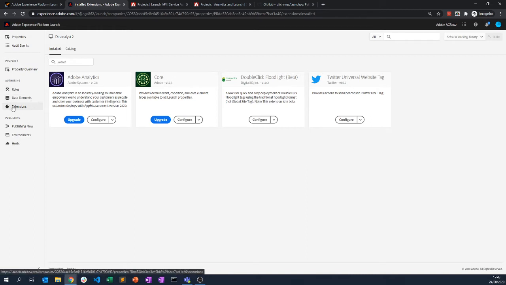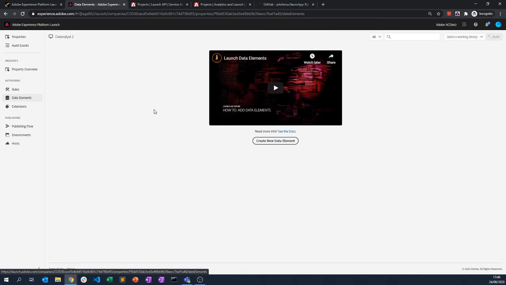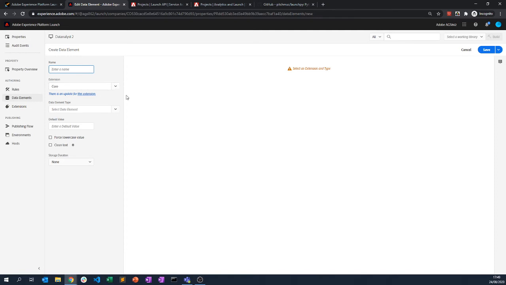So the second element that we're going to briefly introduce is data elements. And data elements are JavaScript variables that can be used within the rule itself. So if you create a new data element, you can see I don't have any, but you need to say which extension you want to create this data element with. Let's say this is my data element for some reason.